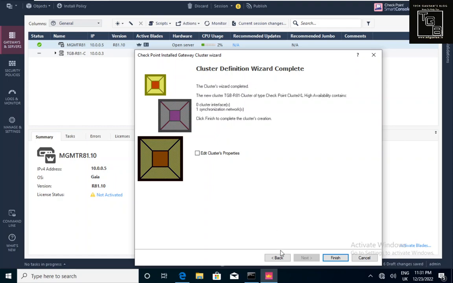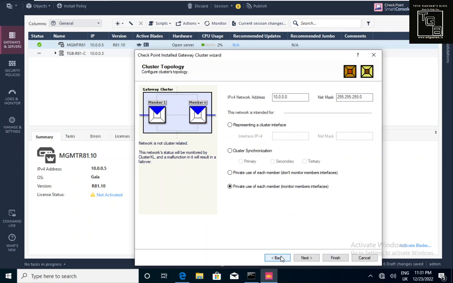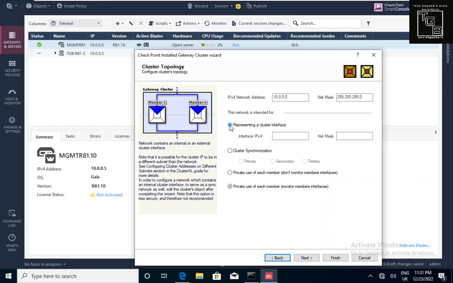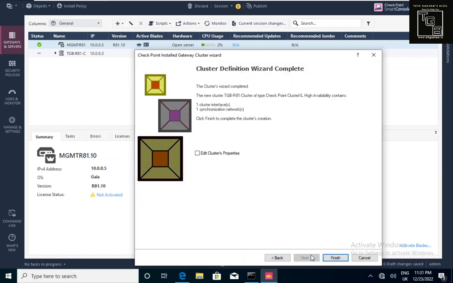So you can go back, and if you want to make any interface part of the cluster also, go back. Say this option here, right? You can make it represent a cluster interface, and then you can put the interface detail here, 10.0.0.3 and 255.255.255.0. Next. Now you see the difference. It says one cluster member interface and one synchronizer interface.